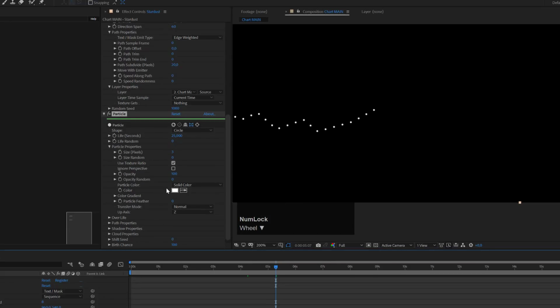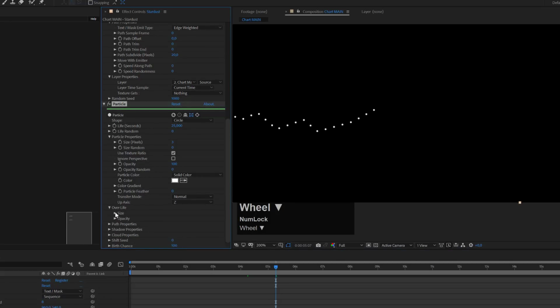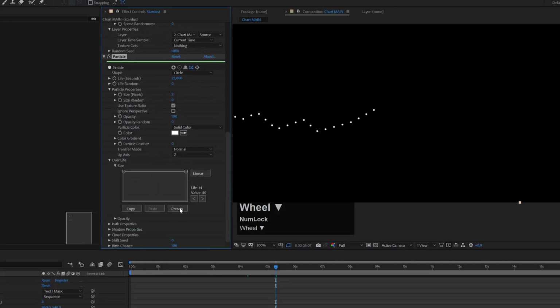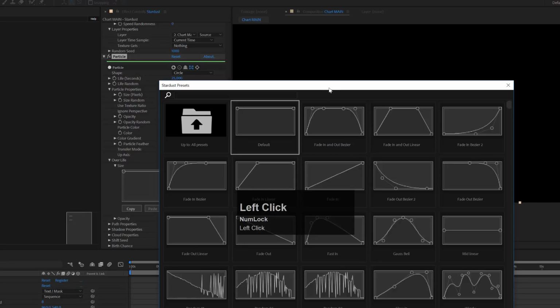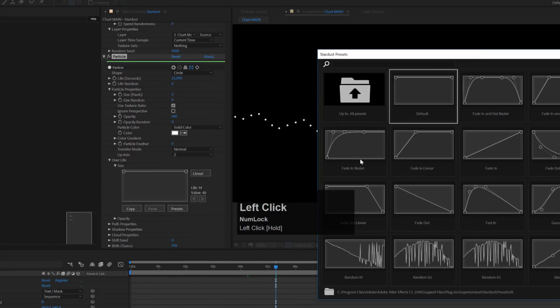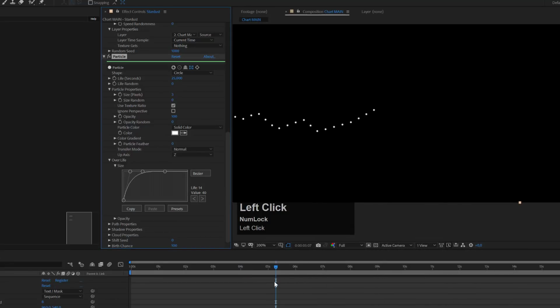So let's go to our particle settings and let's go into over life settings. And now I can just change the size graph here. And I will use one of the presets. And in this case, I want this preset here and add it. And now you see that we have this slight fading going on here, and this is exactly the look that I want to achieve. But I want to adjust this curve a bit so that the fade is not that long, a little bit shorter.